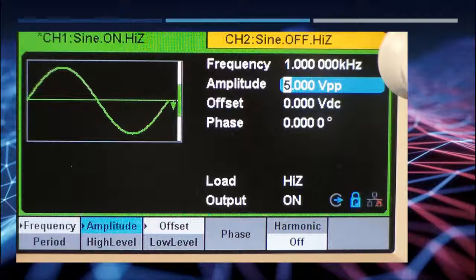Now, I need to import a second signal, as I indicated, into the oscilloscope. So I'm going to use my function generator to generate a 1 kilohertz signal, which has a frequency of 1 kilohertz and an amplitude of 5 volts peak to peak. There's no offset. And by the way, this is going to be a sine wave that I'm going to put into my oscilloscope.